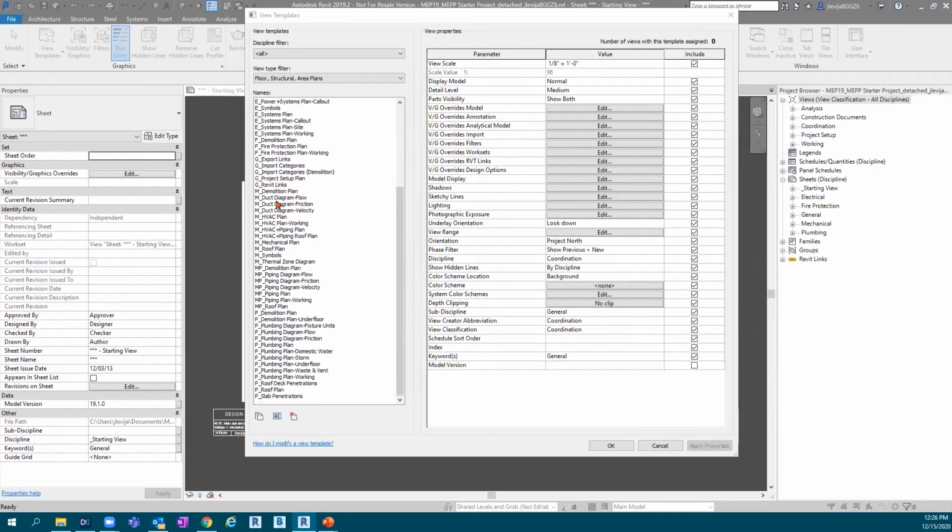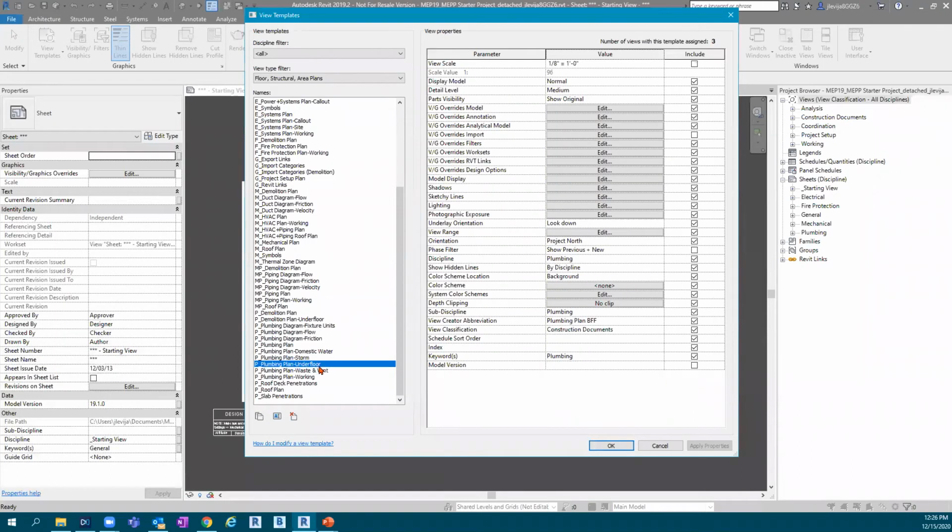So as we scroll down a little bit further, we've got some of our mechanical. Mechanical, same aspect. Mechanical piping, fairly similar aspect. And plumbing, same aspect here. These are all floor plan view templates. And one of those significantly special ones is the plumbing underground down here.